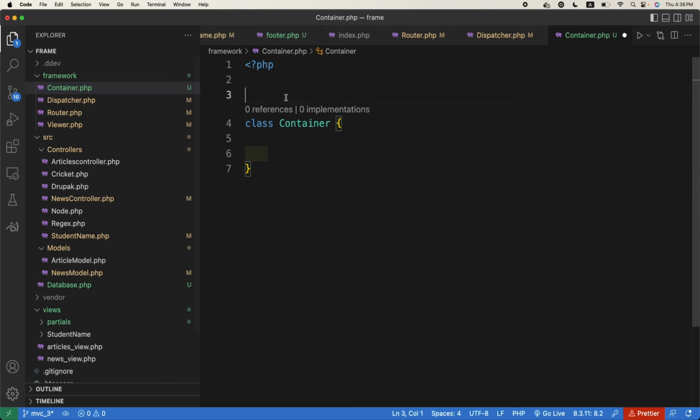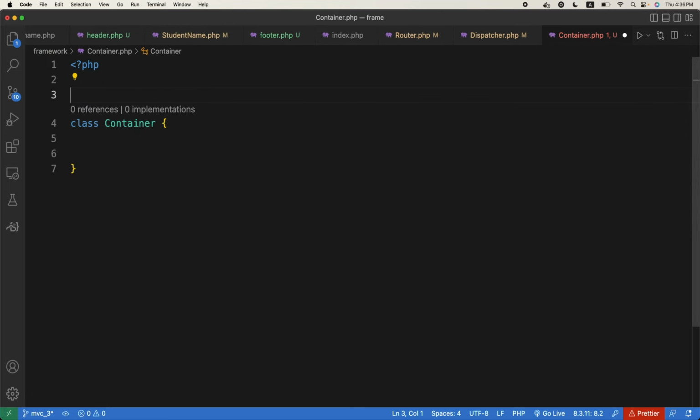We should have a namespace also. So what should be the namespace? It's inside the framework, so it should be framework, right? Normally for a container there are standards of naming the methods, but for now, for your understanding, we will use two methods in it.